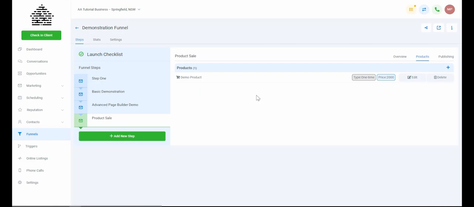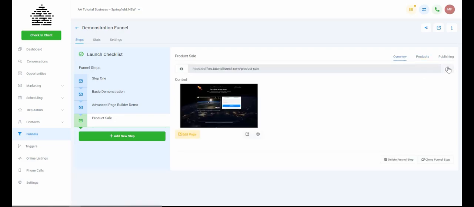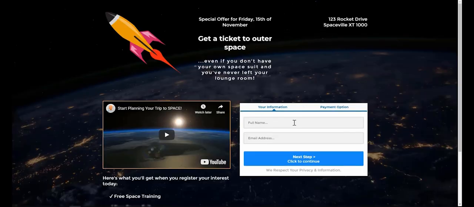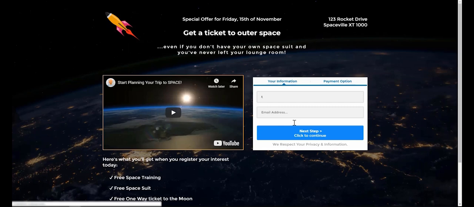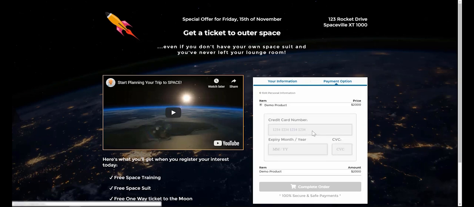and you are just about good to go. So if we have a look at this page now, if we go back to the overview of the page and we preview our page, we'll see now when we go into our order form, we can put in our information here. And when we click to the next step, we'll see that we can actually put in our credit card number, and you can see the name of the product here, and you can see the price here as well. And we'd simply put in our information here.